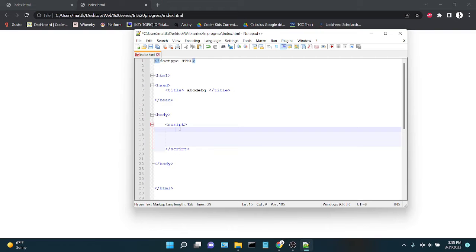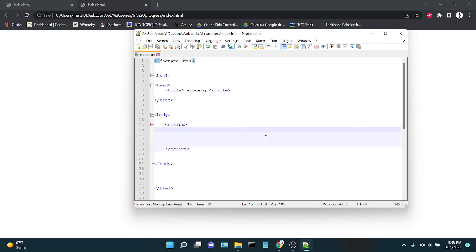Now, inside the script tag, I'm going to be putting the JavaScript. And with JavaScript, we're going to put a message on this website. And we're going to do that using the simple console command. Console.log hello world, your basic starting program for almost every tutorial.